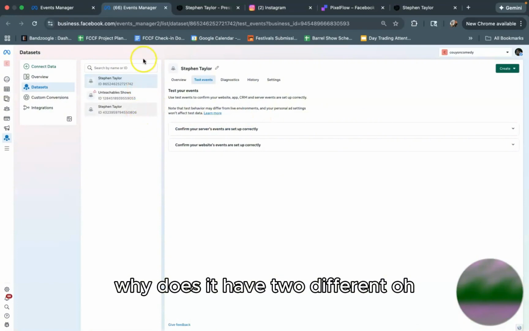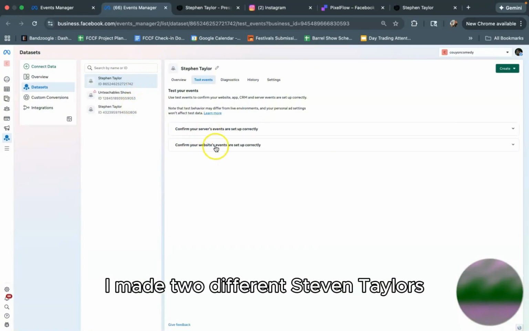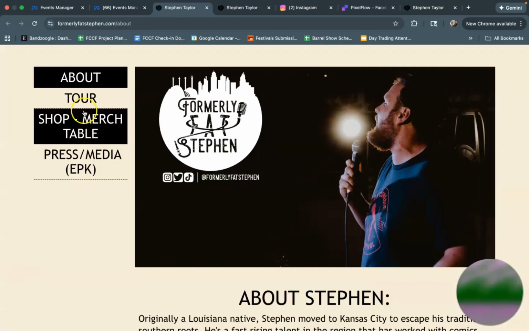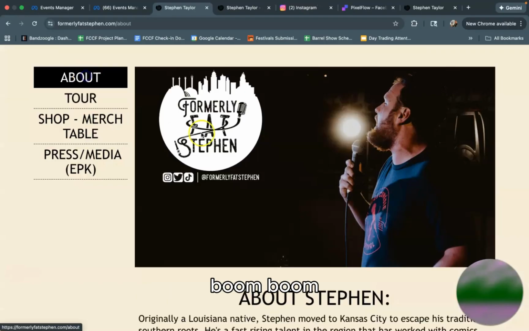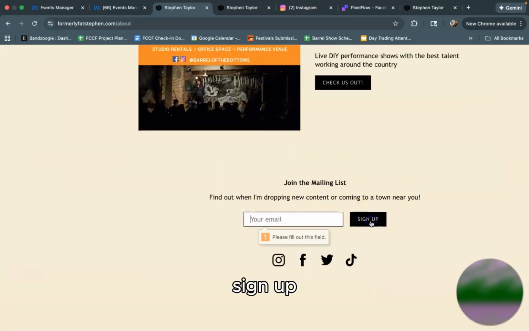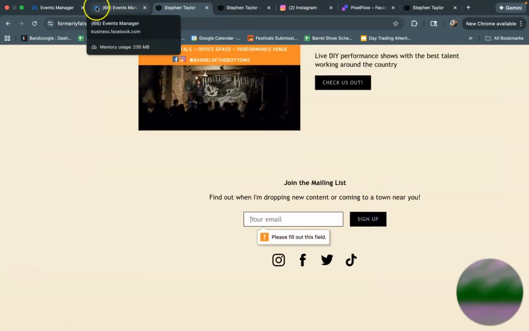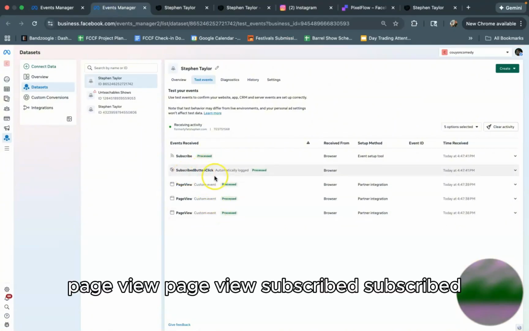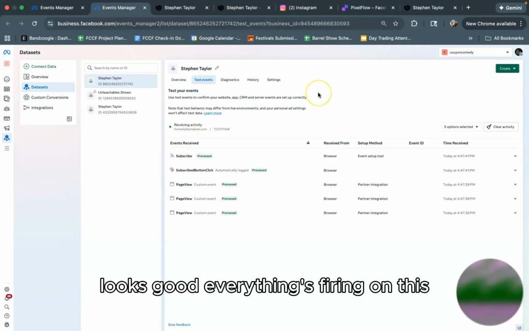Why does it have two different? Oh, I made two different Stephen Taylors. That's why. Let's see. I think this was the one that was working. Test events. Boom. Boom. Sign up. Nice. So it'll say page view. Subscribed. Subscribed. Looks good. Everything's firing on this.